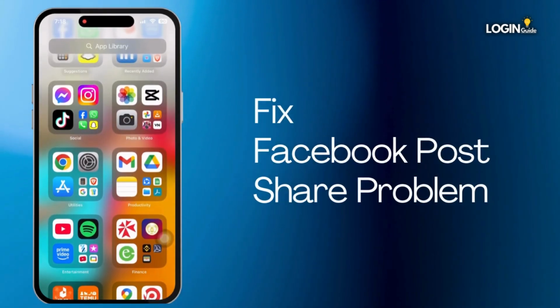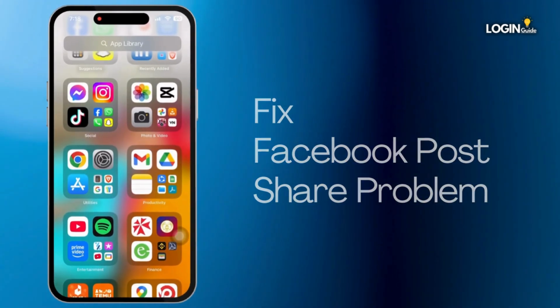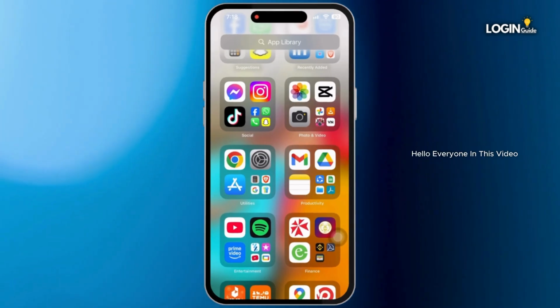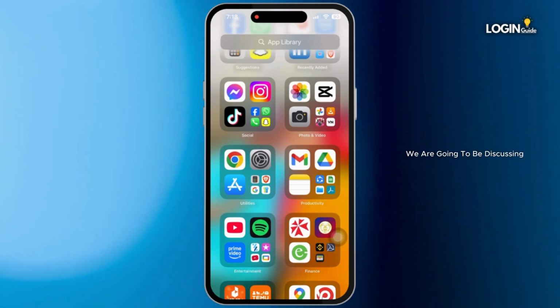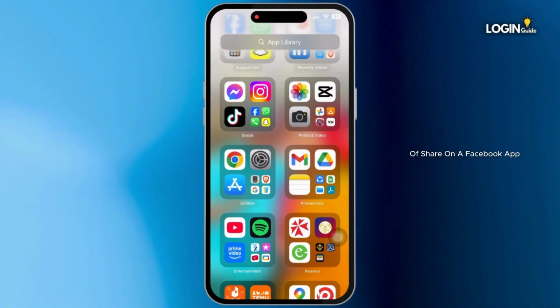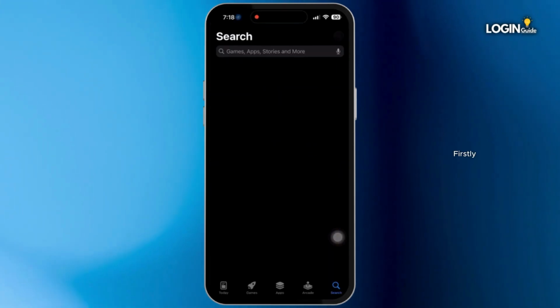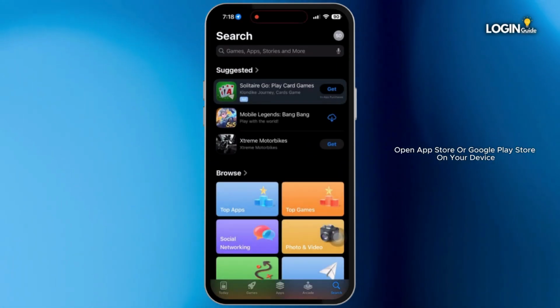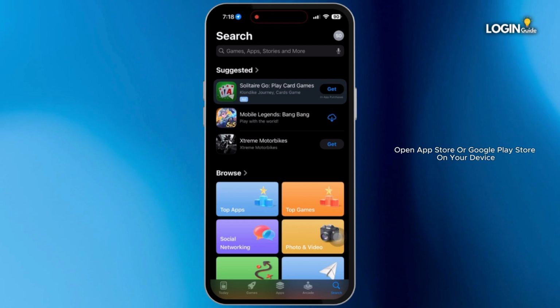How to fix Facebook post share problem. Hello everyone, in this video we are going to be discussing why you might be facing the problem of share on your Facebook app. Firstly, open App Store or Google Play Store on your device.